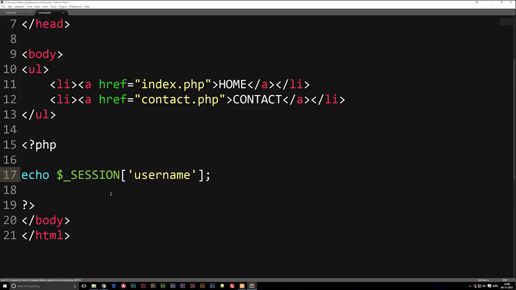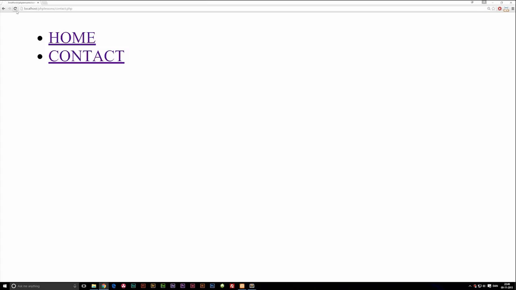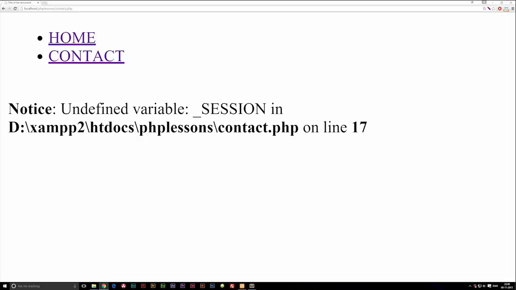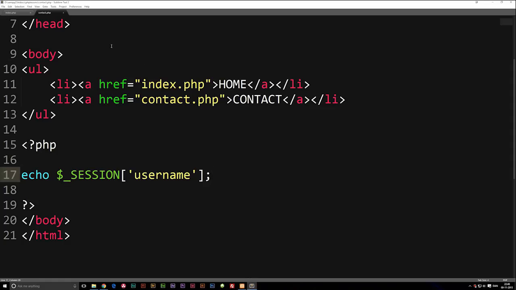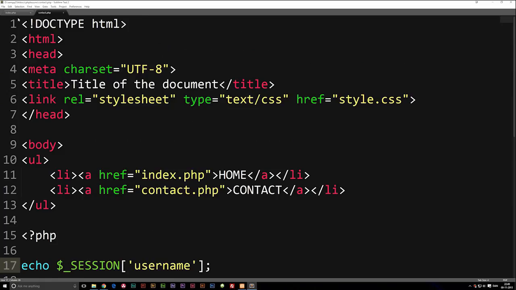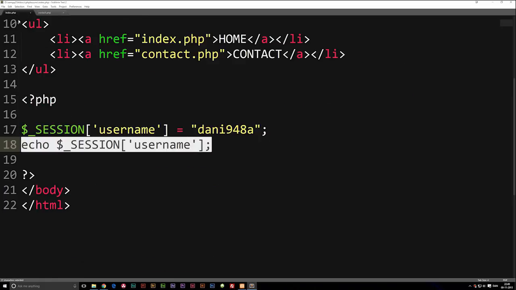So if I go into my contact page, paste it in, we should be able to spit out our username, but we get an error message instead. And that's because our website doesn't remember our session variable called username. And we need to do that in order to be logged in. So a way to get around this is to have a session started that saves our session variable and allows for us to access it on every single page inside our website.